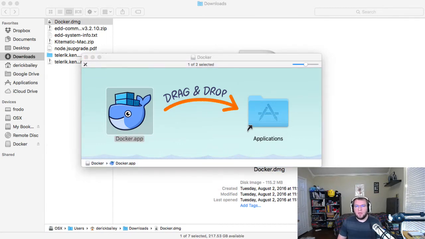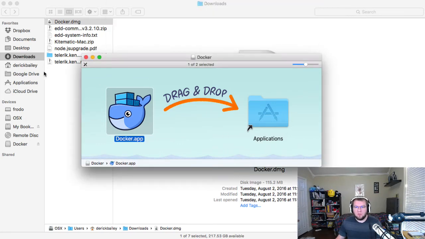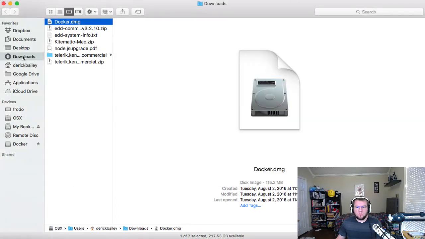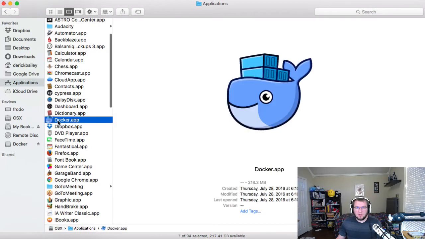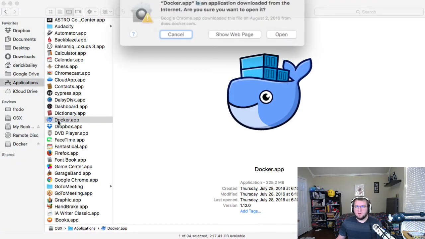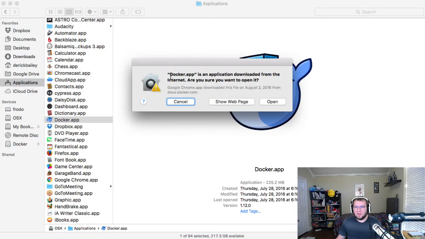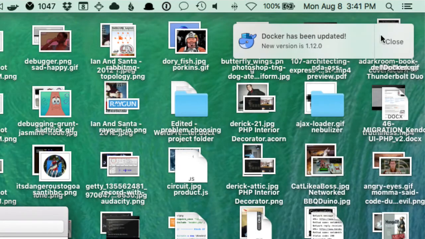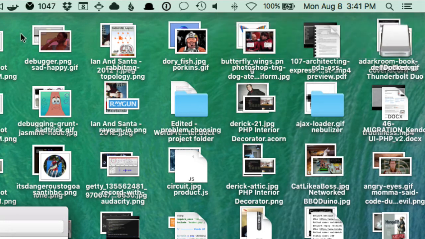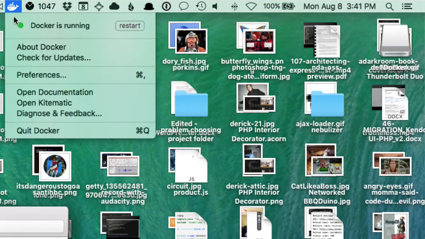Now I am going to go ahead and run the Docker app. So I'm going to close this, go to my applications. Where is that? There it is. And double click on docker.app. And once I do that, I've got this little thing saying, okay, confirm, this is from the internet, hit open anyways. And now I've got this nice little screen that pops up saying Docker has been updated, yay! We're now on version 1.12, I can close that. And we have Docker up and running in the system toolbar right here.